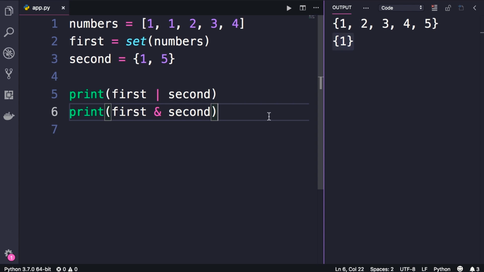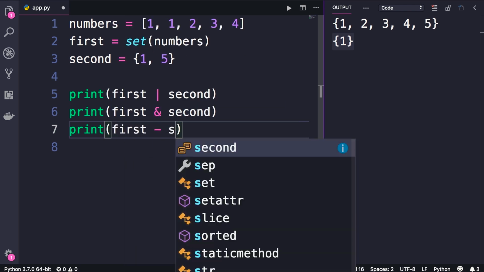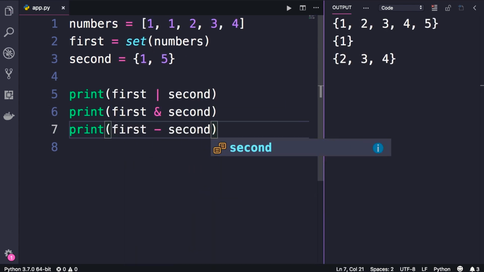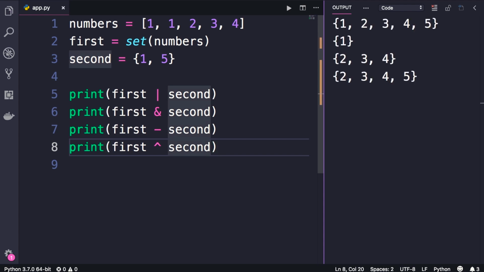We can also get the difference between 2 sets. So print first minus second. When we run this code, we get 2, 3, 4. So the first set has these additional numbers that we don't have in the second set. And finally, we have symmetric difference. So print first, caret second. This will return the items that are either in the first or second sets, but not both. So let's run this. We get 2, 3, 4, 5.